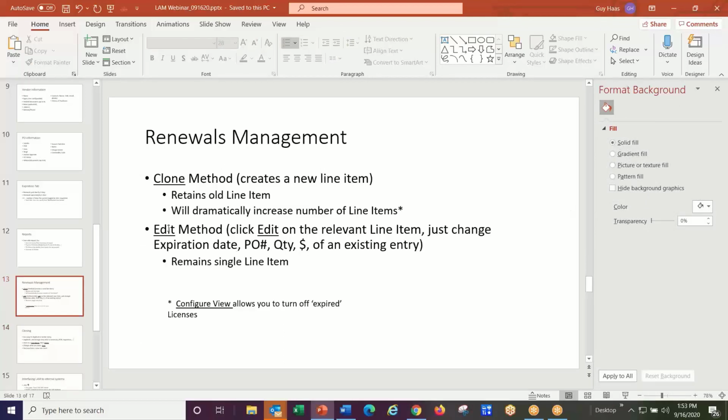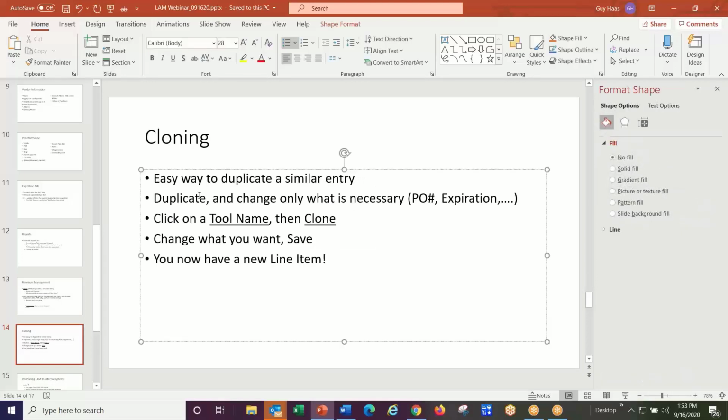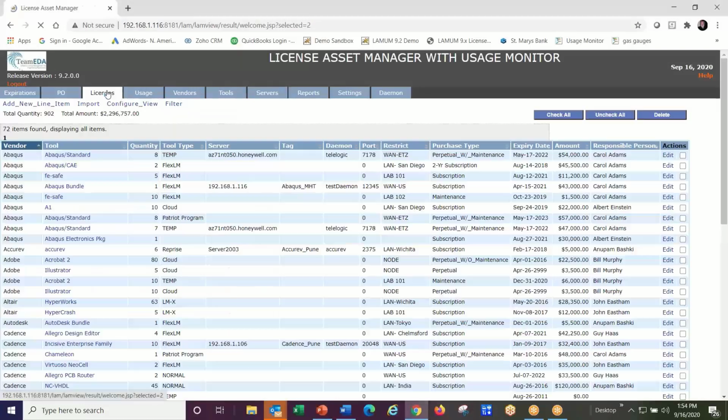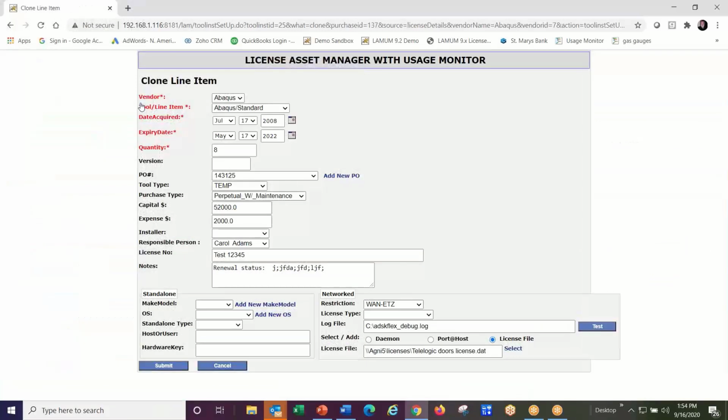The cloning method, if you want to do it, is pretty straightforward. It's an easy way to duplicate a similar entry. You duplicate and change only what is necessary. You click on the tool name and then hit clone. So if I go over here and I want to clone this, I want to renew this one right here, all I do is click on the tool name. You have to click on the tool name and hit clone. When I hit clone up here, it brings up the current version of that. And maybe, okay, I'm renewing this to 23. I'm going to just go ahead and do it so you can see what it looks like, and submit that.